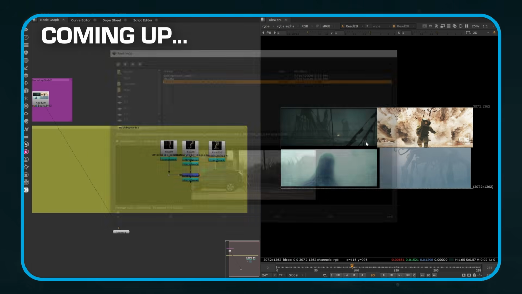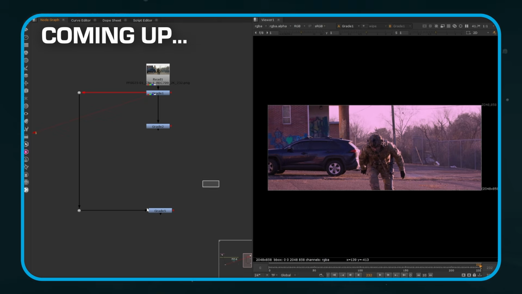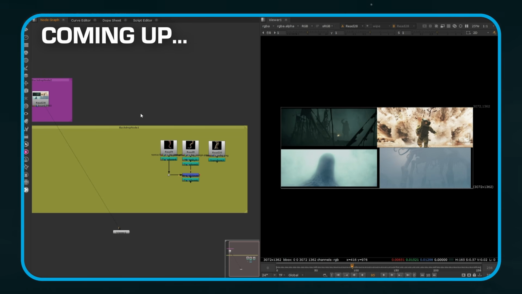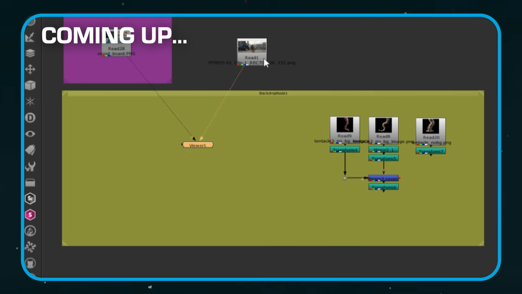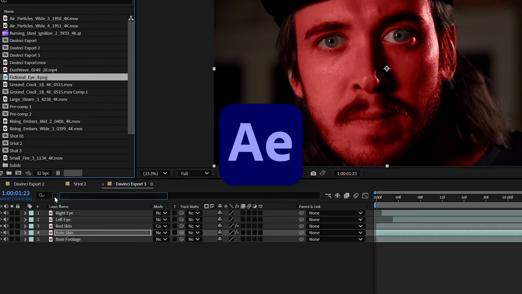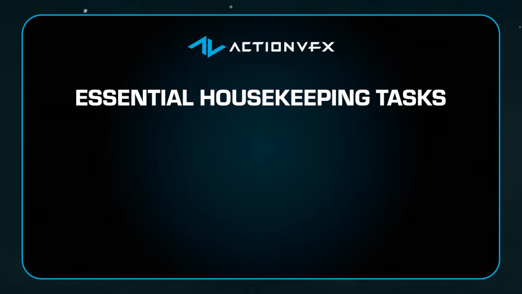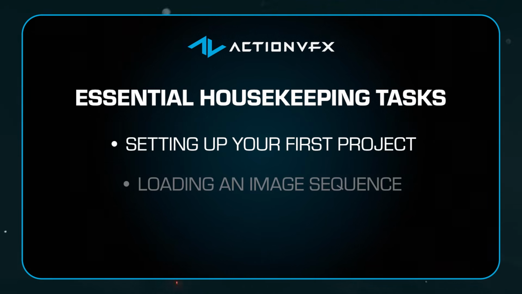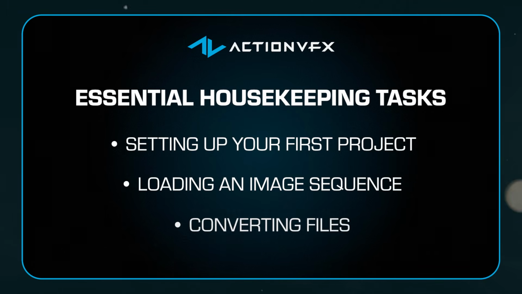We'll set the foundation for everything you need to know about the Foundry's Nuke compositing software, its interface, how to navigate it effectively, and its node-based approach that sets it apart from layer-based compositing systems like After Effects, for example. You'll also get hands-on experience setting up your first project, loading an image sequence, converting those files, essential housekeeping tasks for any compositor to know and master.